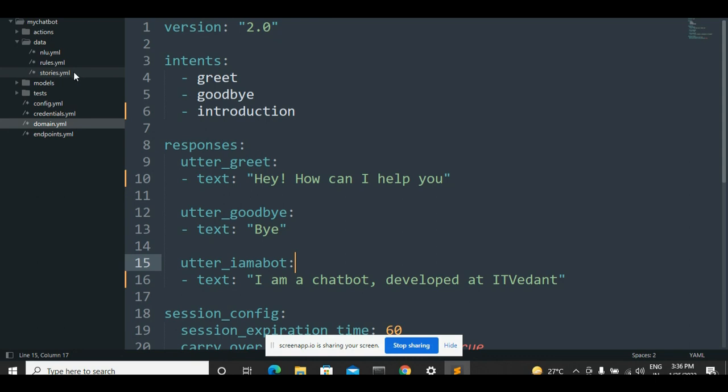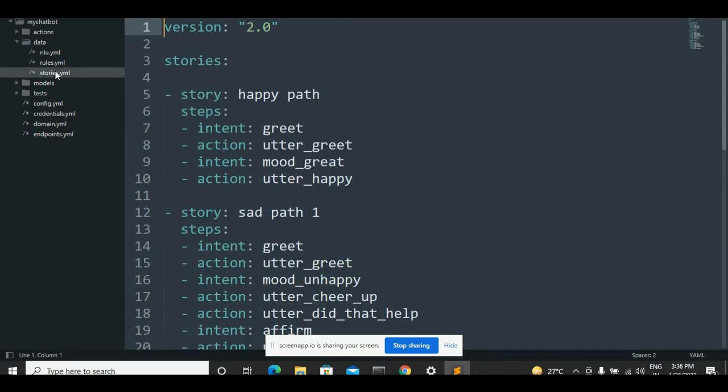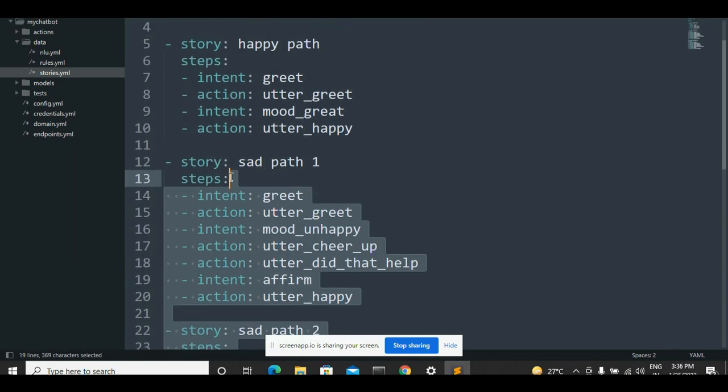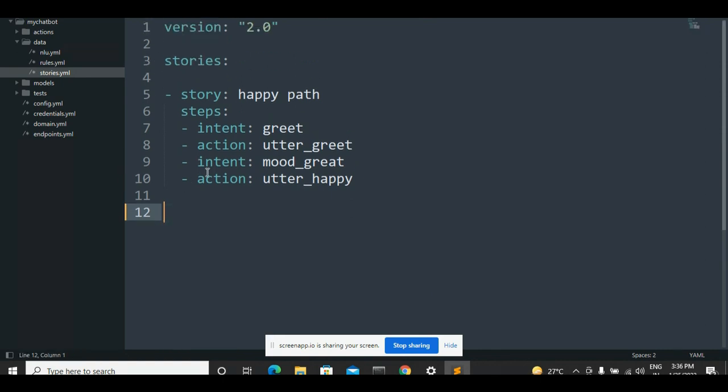And this file is also present inside the data folder. So let's get inside the stories.yml. So you can see there are different paths mentioned here: happy path, sad path 2. I'll just remove all of them. And as of now, I'll just keep one story. The story name is introduction path.